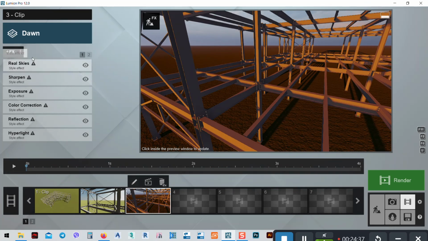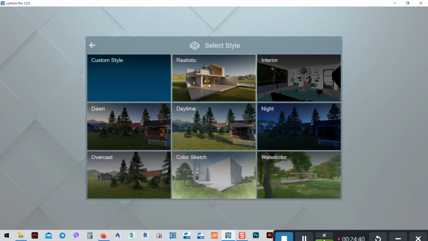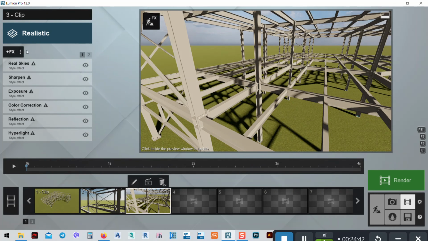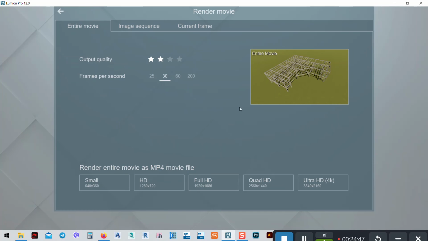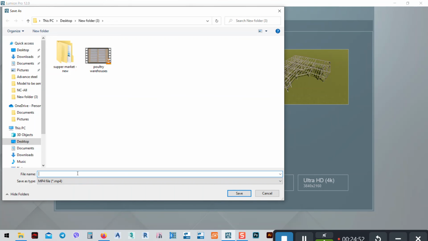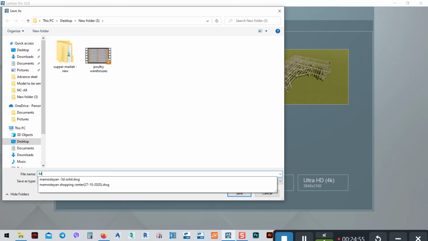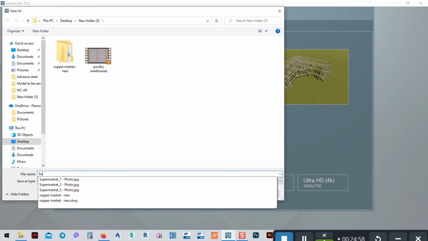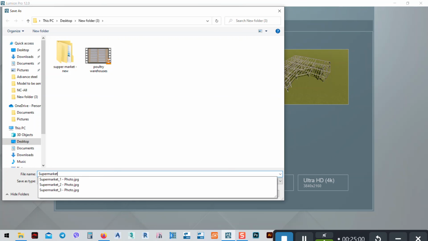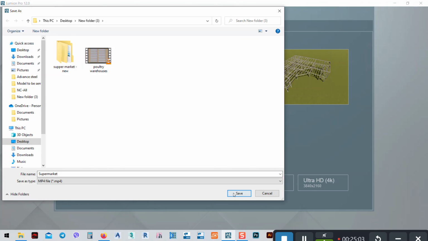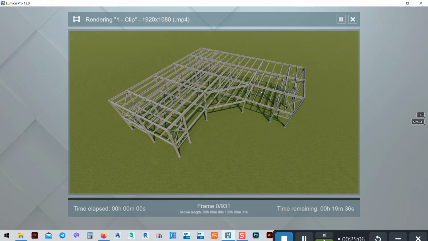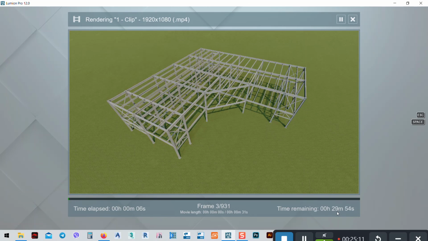So it's up to what we want, or let's paste it. Yeah. After that, hit render, and maybe HD, full HD, whatever you want. We say just click save, and it will take some time. You see here about 30 minutes.